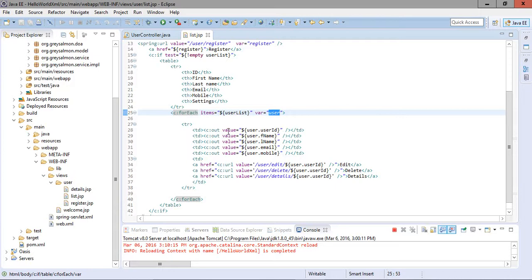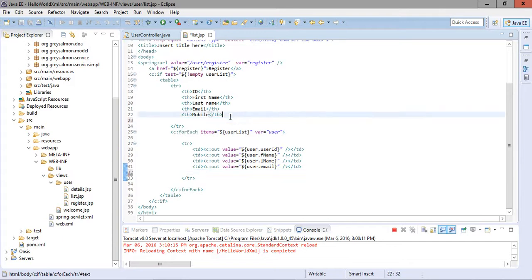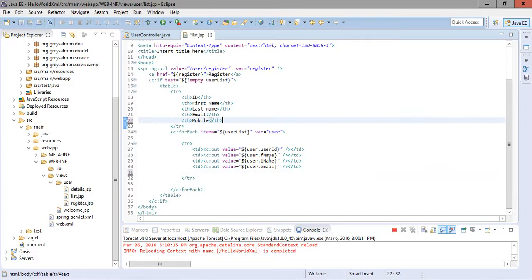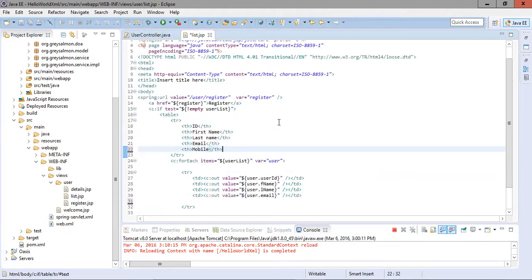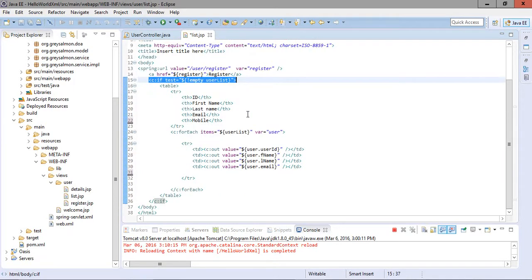So when the first row is accessed, you will access the properties user ID, fname, lname, email, and the mobile number. Now for the second row I will do the same. They are displayed under the headers ID, first name, last name, email, and mobile number. Before iterating I have made a check whether this list is empty or not. If the list is empty, then no records will be displayed, or this portion of the HTML will not get executed.